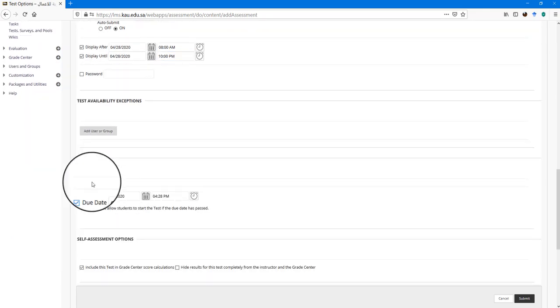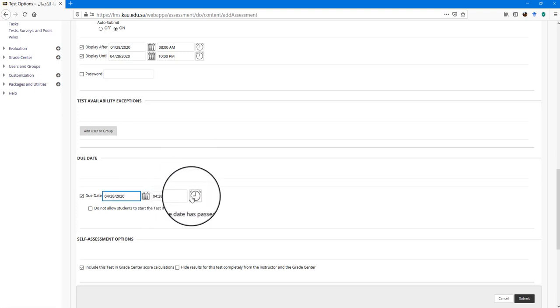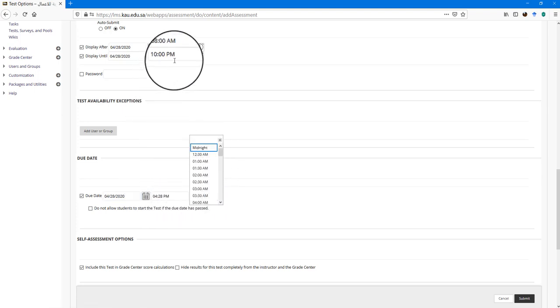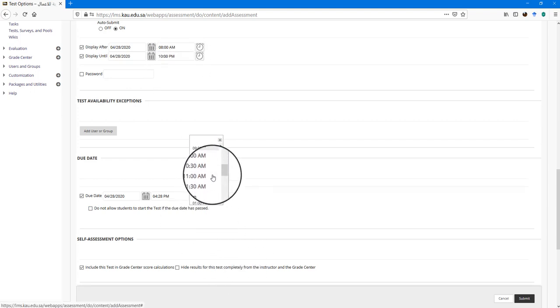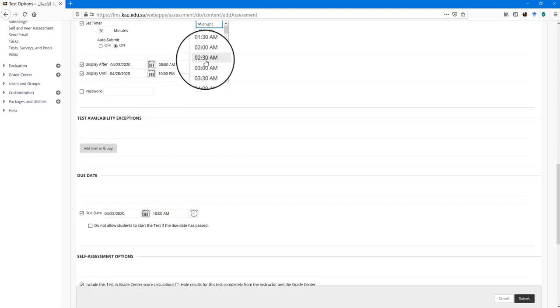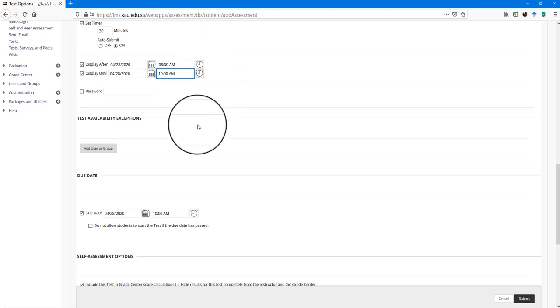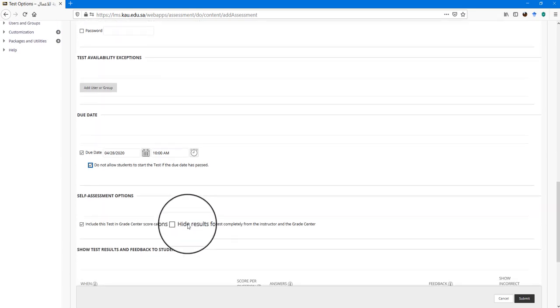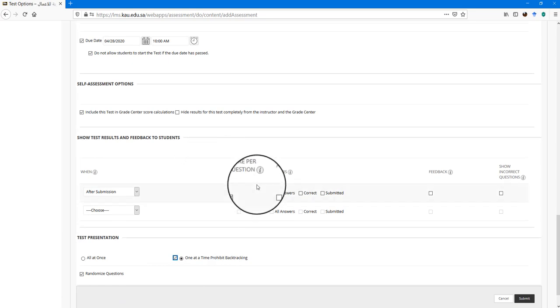The due date will probably be the same as your display date. So it will be the 28th. It will be for the same time as your due time, display time, sorry, until. So I would say 10 o'clock in the morning. Make sure this says 10 p.m. Okay. So now, and make sure you don't allow students to take the test again. Again, you want to randomize this, and you want to make sure they can't go back.